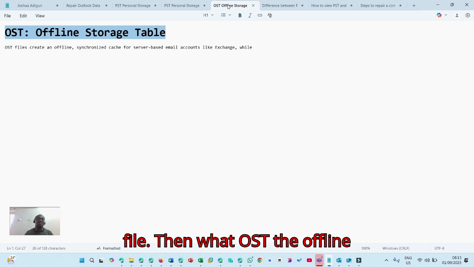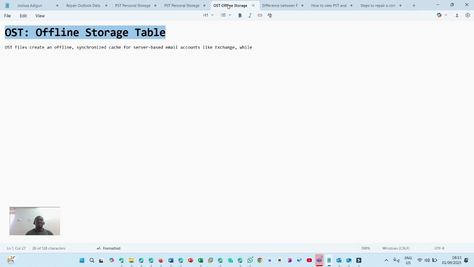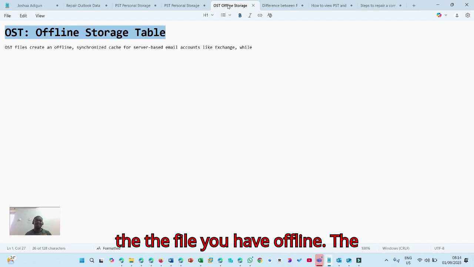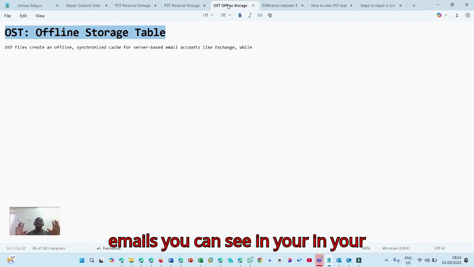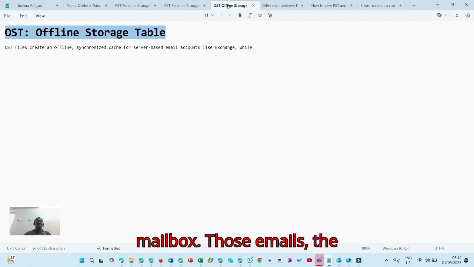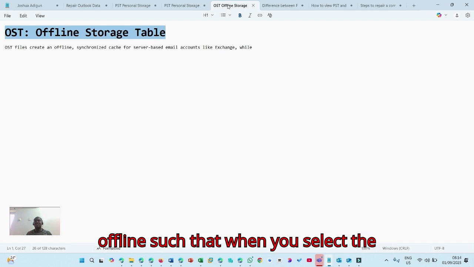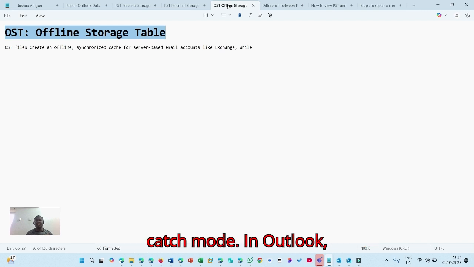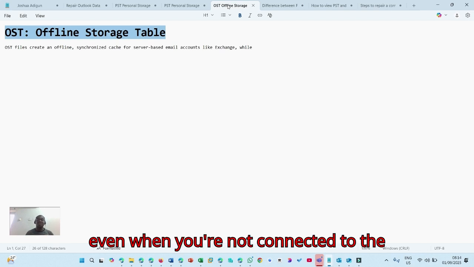Then OST, the offline storage table, creates an offline synchronized cache for server-based email accounts like Exchange. So your OST is the file you have offline. The same emails you can see in your mailbox when connected to Exchange Online, the contacts, and the calendars are synchronized offline, such that when you select the cache mode in Outlook, you can still view your emails even when you're not connected to the internet.